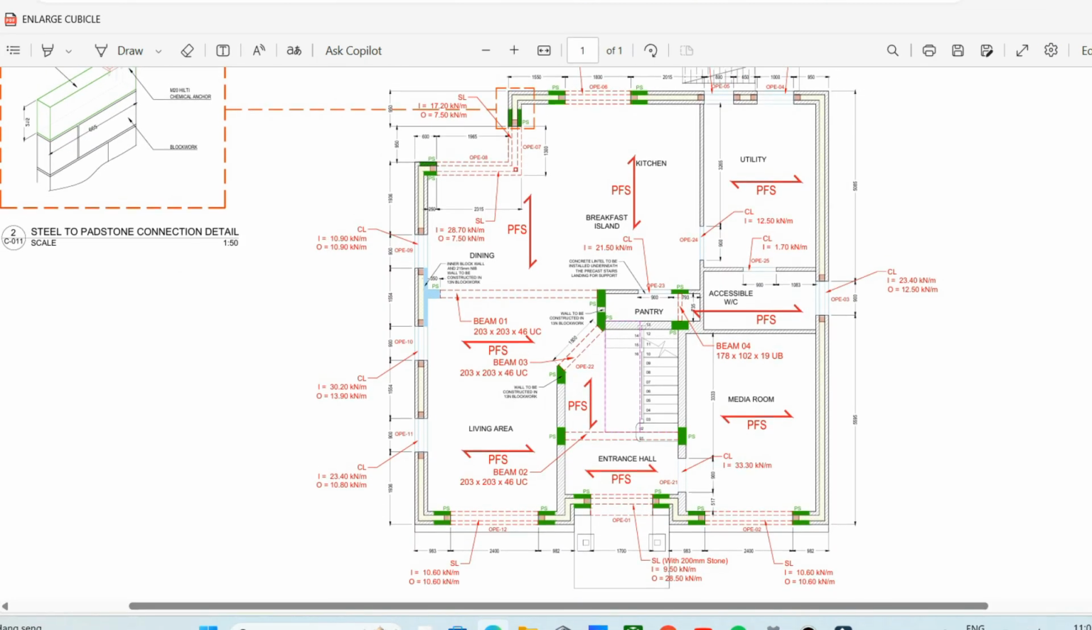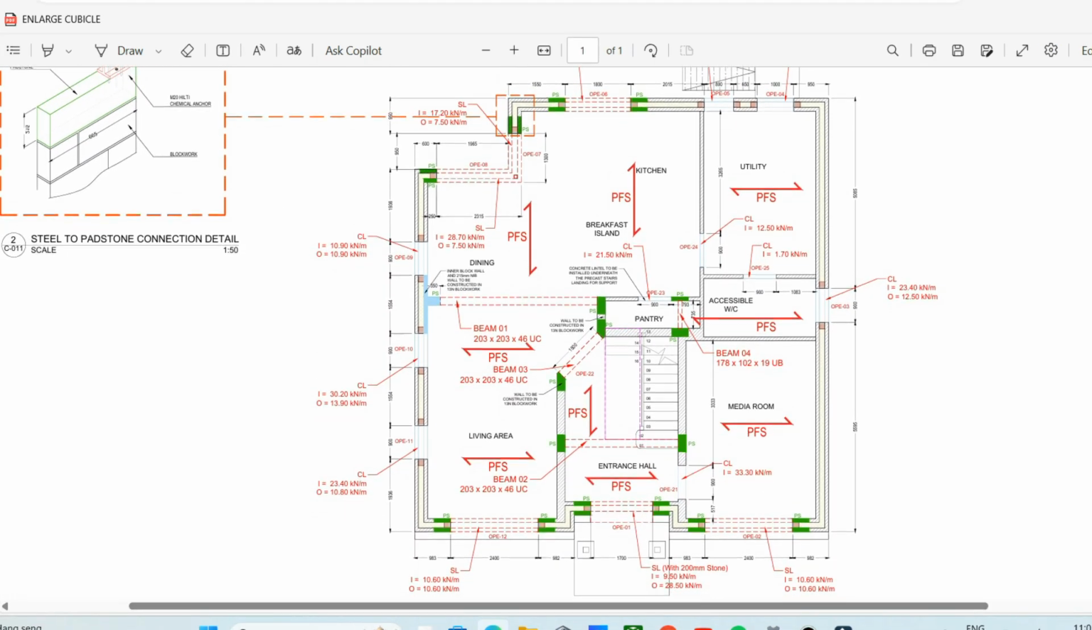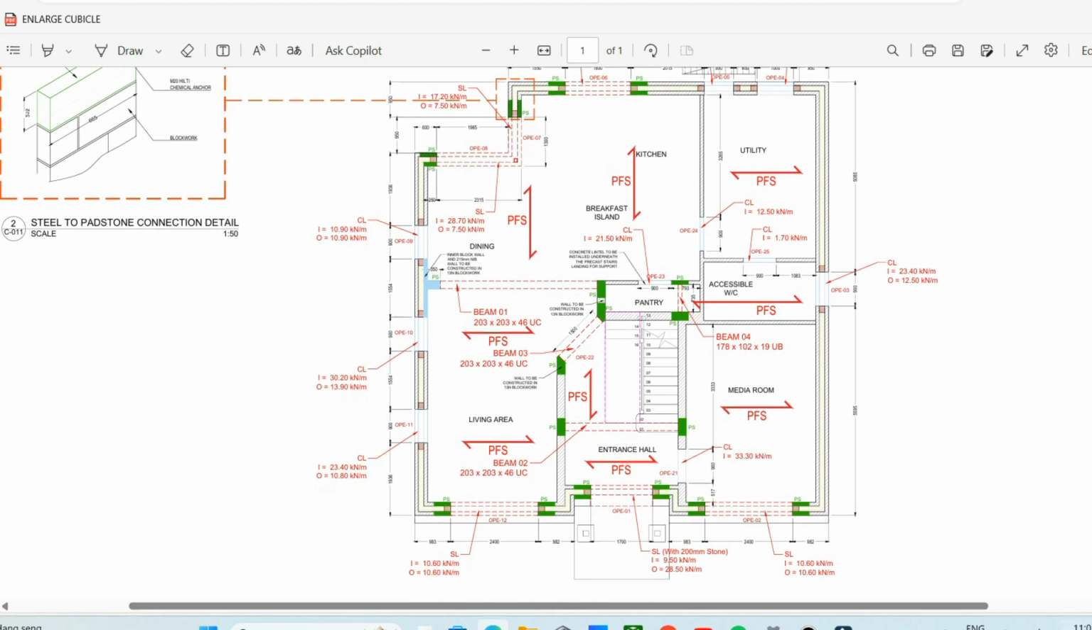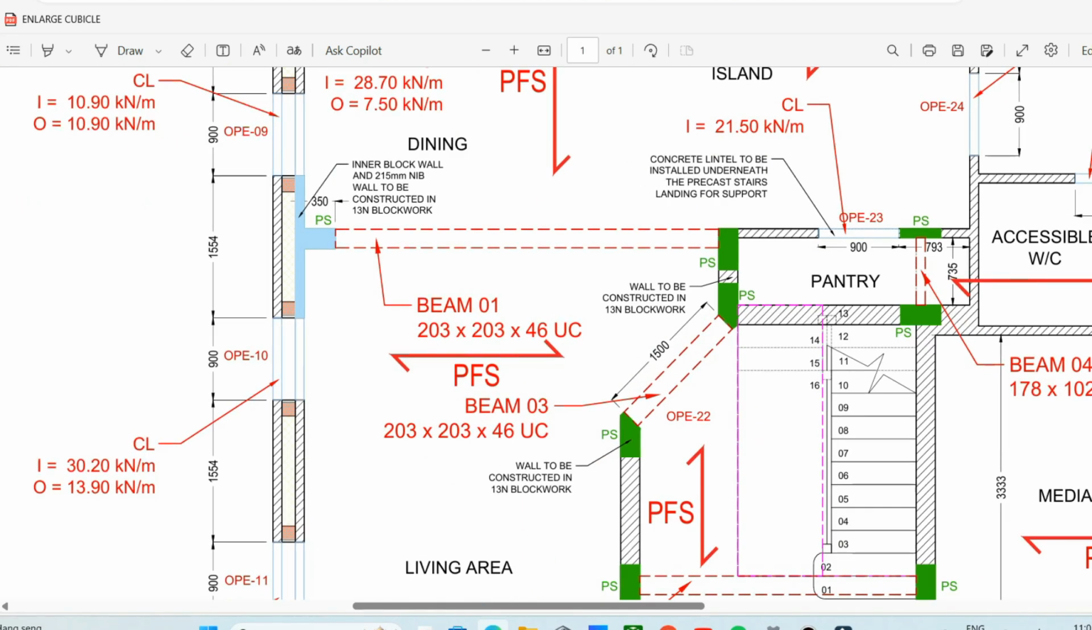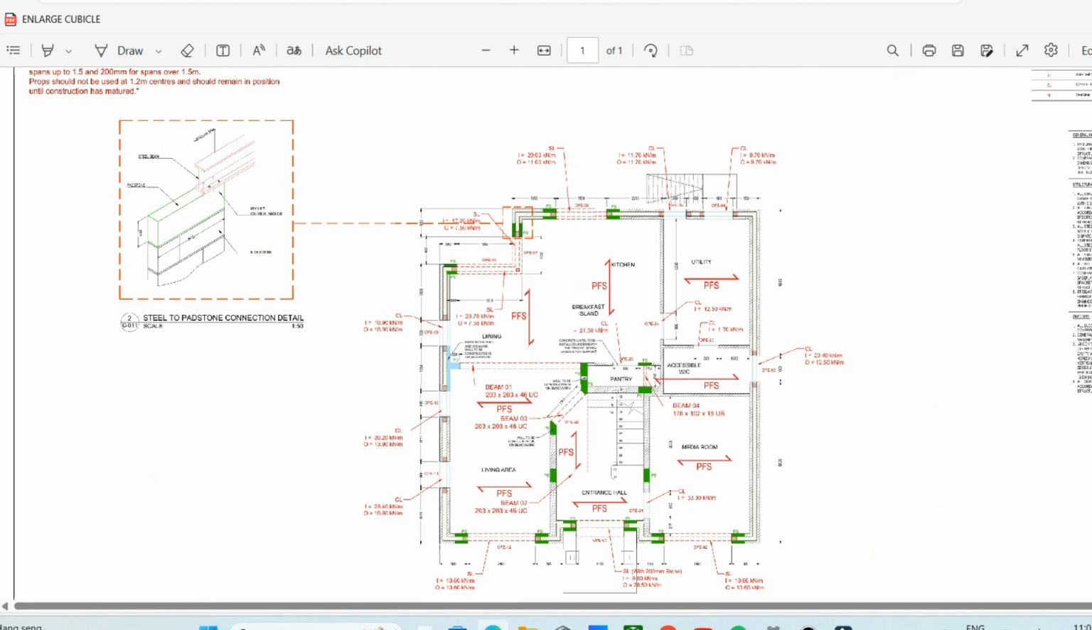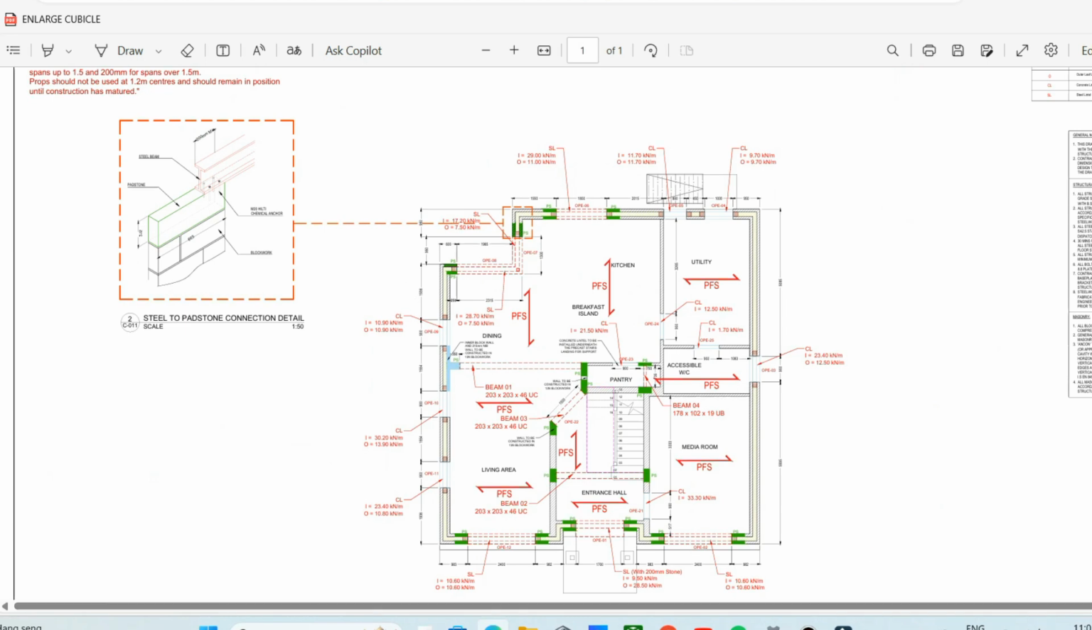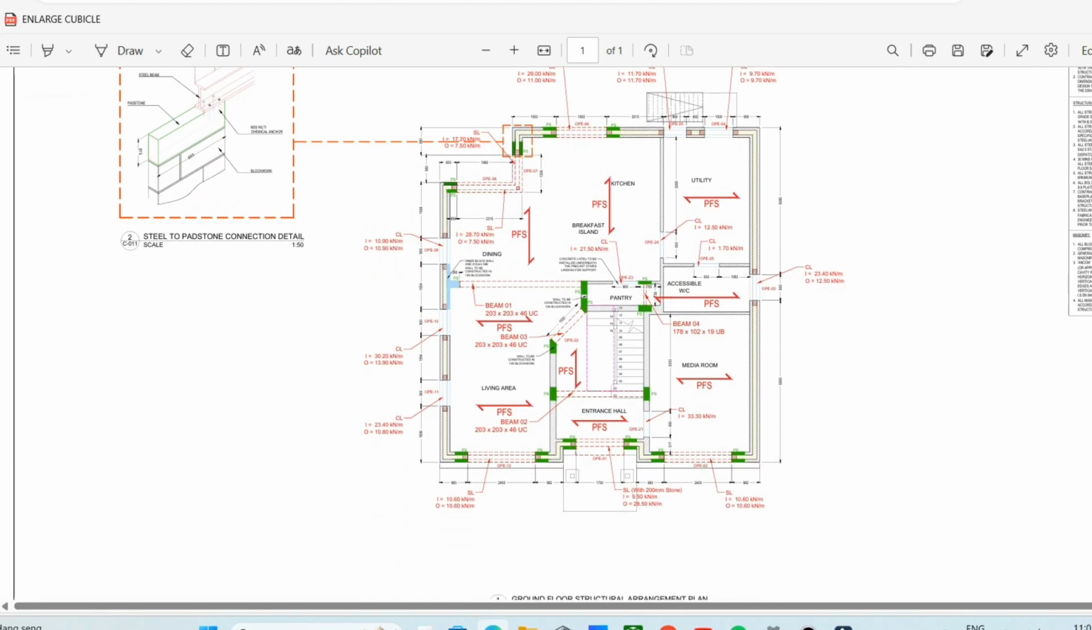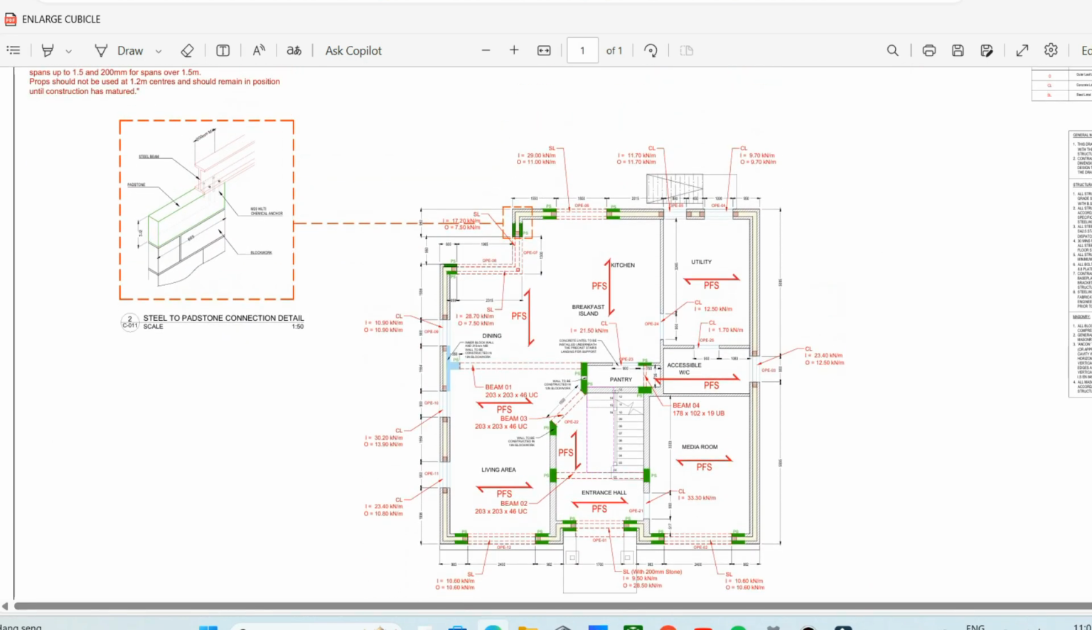As you can see from this drawing, we have marked up and put in the different steel beam sizes required in this house, along with the padstone and typical connection details. All the loadings are done in compliance with Eurocodes.